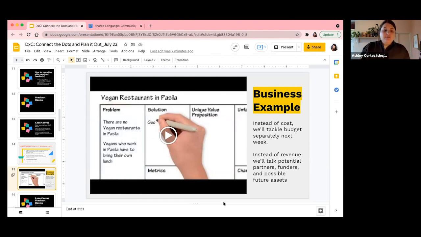So just a couple of things that will be different between this canvas and our canvas is, the lean canvas is really focused on a profit margin in businesses. And in this case, we're going to tackle budget separately next week. So we'll talk about our budgets and mind mapping our budgets next week. And instead of revenue, we're going to talk about potential partners, funders, and possible future assets that can be part of this work. So that is essentially what we'll be doing.